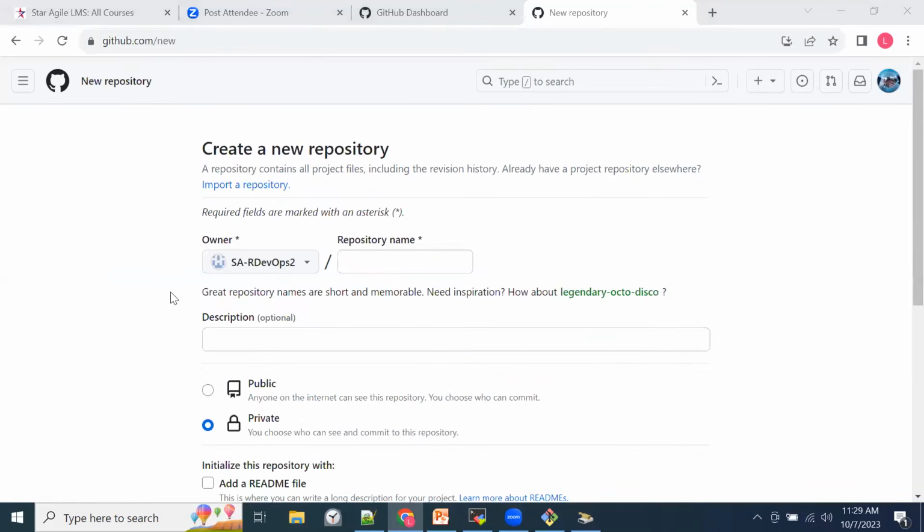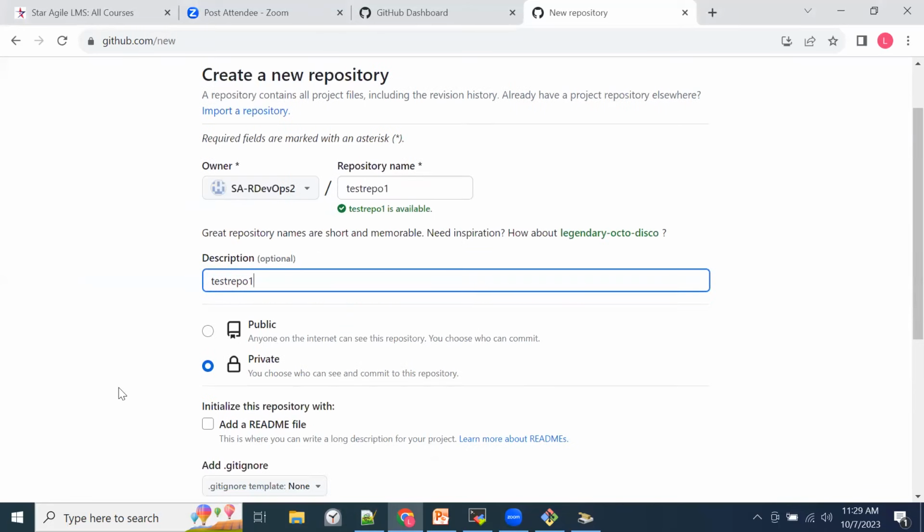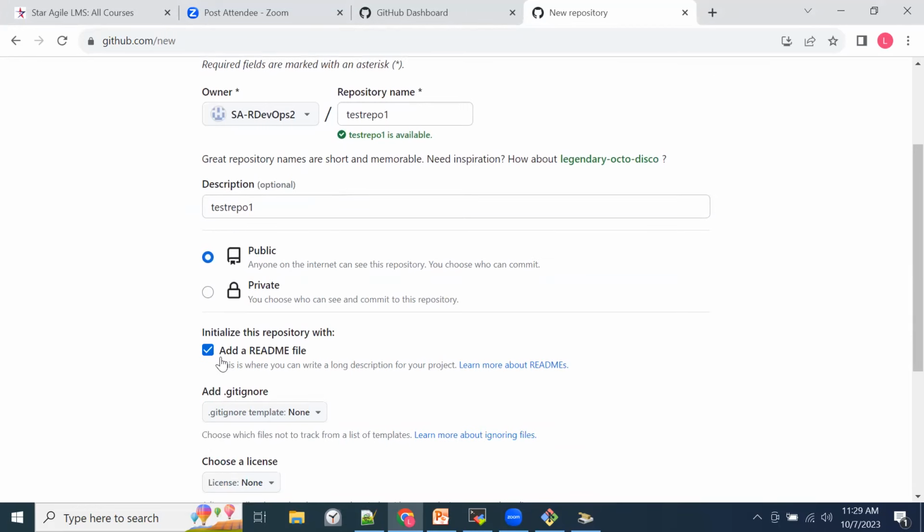Here it is. So click on new repository. It will take you to this page, create a new repository. Here it will be pointing to your ID, and then you can specify the repository name. Let it be test repo 1. I'm going to create it here. For the description, just add a valid description, and make it a public repository. And add a README file also.